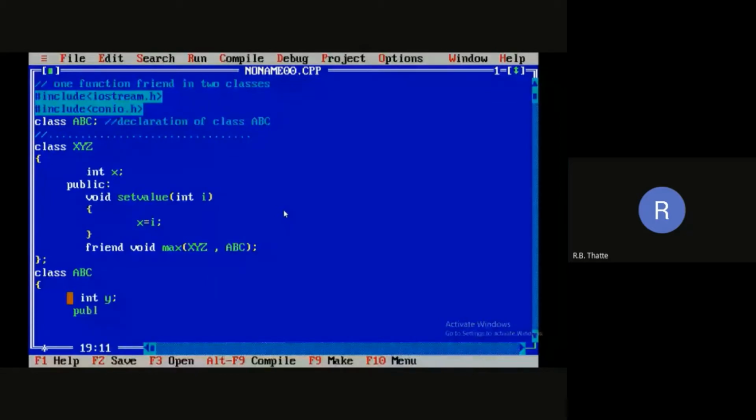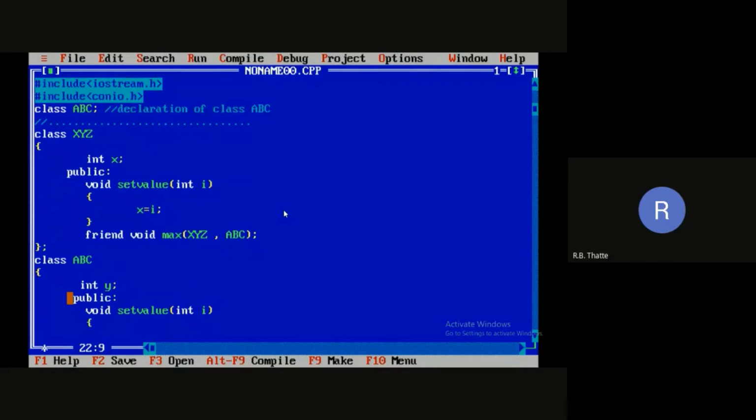ABC. Here I have just taken one integer, x. In public, I again use void set value. You can use any name for the function. I'm using the same name. Here also I can use an inline definition: y equals I.